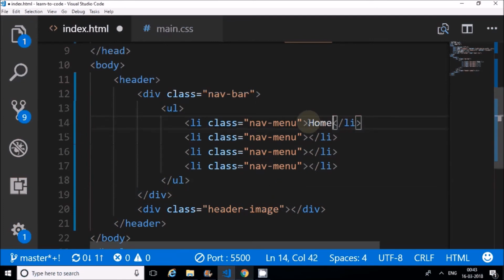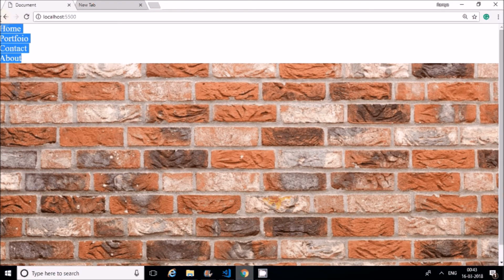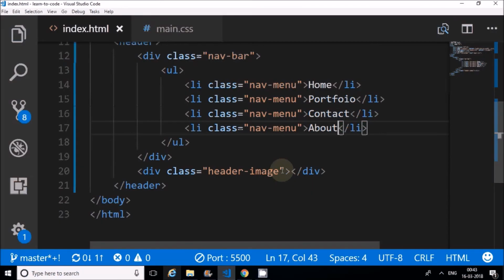Here I will put home, then portfolio, then contact, just contact, then maybe about. These are the things I am putting here. I'll see whether they appear on the page. See, they are seen here, but I want them to be arranged horizontally, not vertically like this.